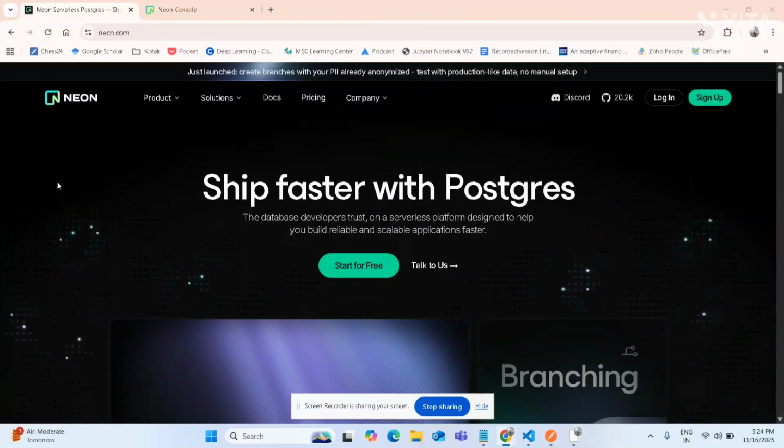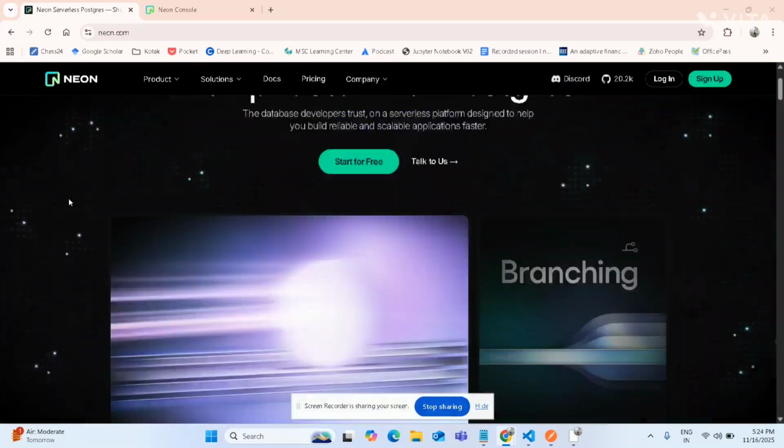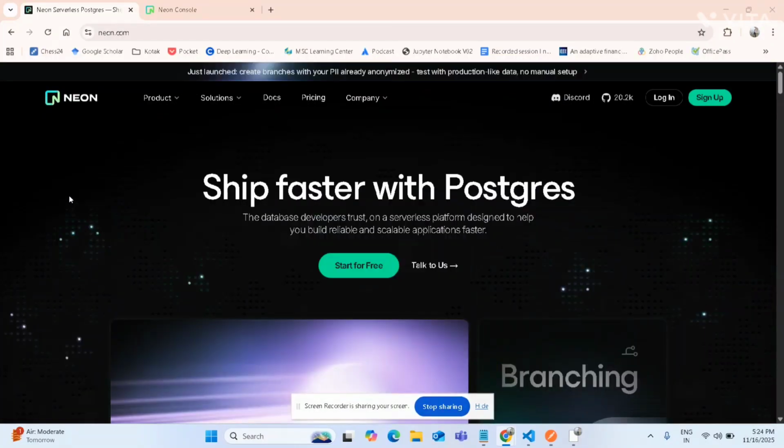So in today's video, we are going to build a fully working FastAPI backend connected to a Postgres database using NeonDB. Basically, NeonDB is a modern serverless Postgres platform. It allows you to instantly scale up your Postgres database.